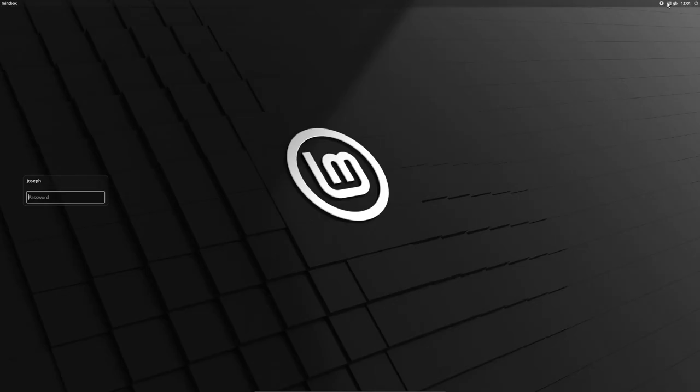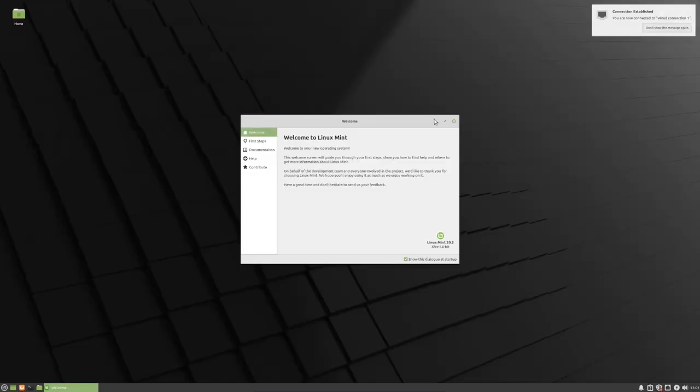Now Linux Mint should boot up into a login screen. So now you enter your password. And there we go. We have now booted into our Linux Mint system. Congratulations, you've just installed Linux Mint. Not too difficult, eh?